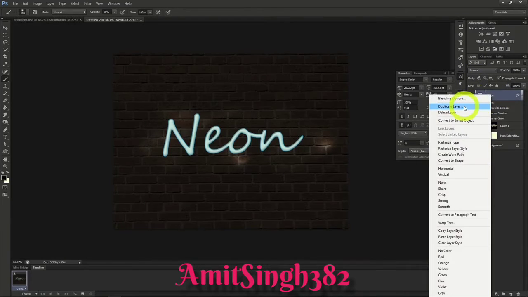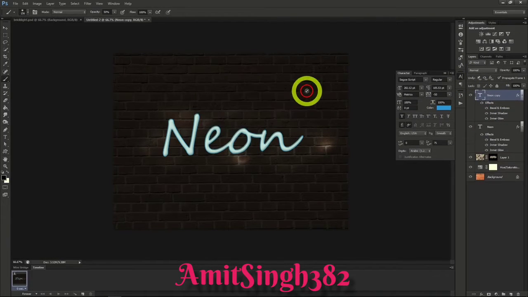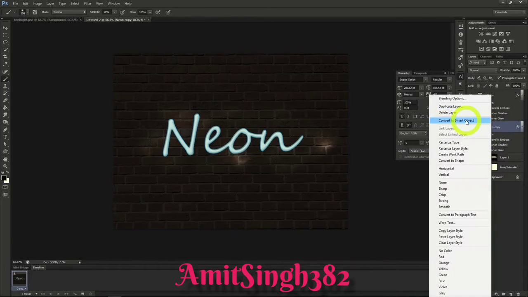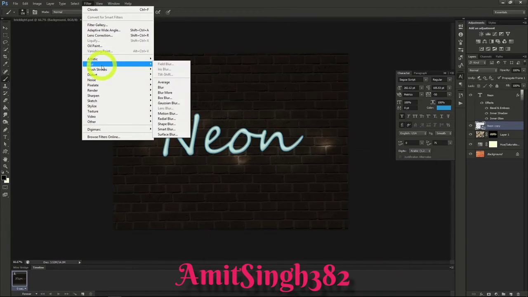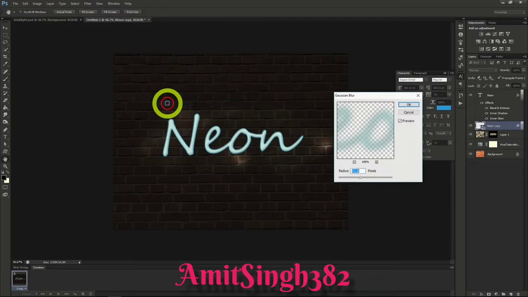Create a duplicate layer of that text. Put it below the top layer of text, then convert it to a smart object. Add a Gaussian blur using the filter dropdown, blur, and Gaussian blur. Set the radius to about 11 pixels.